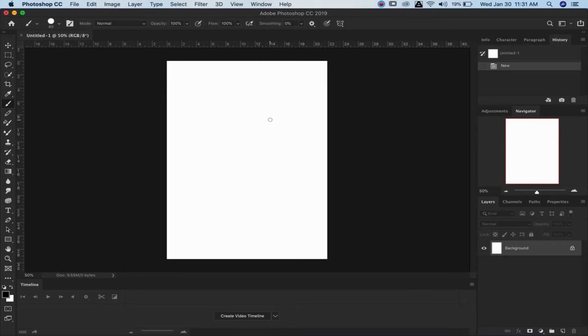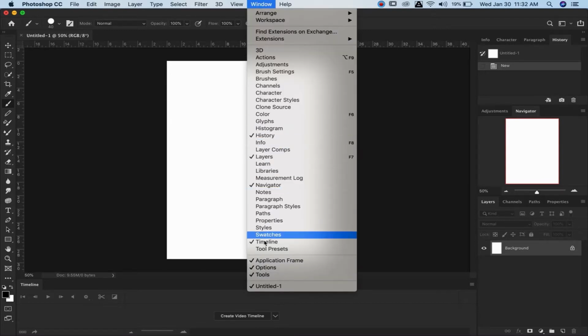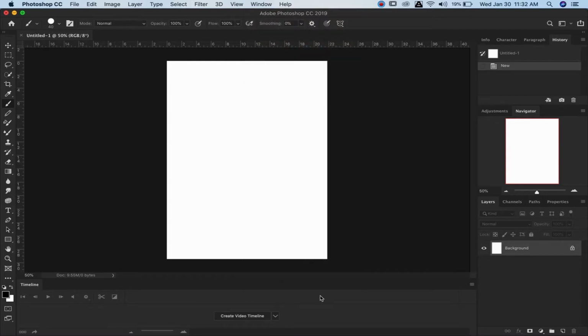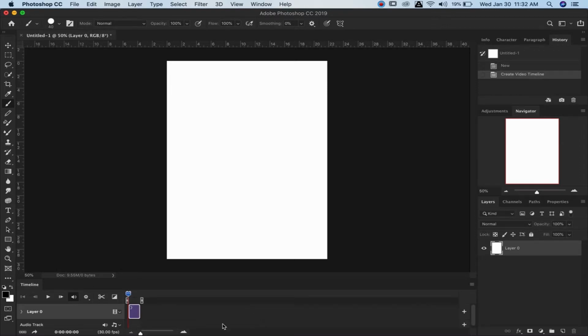If you need help finding the create video timeline, what you want to do is go to window and then go down to timeline and hit that, and it should come up. This is what you're going to need to make this work. Once you have the background, got the lock icon on it so it doesn't change, create video timeline. Now you have layer 0. This right here is going to be your base layer.